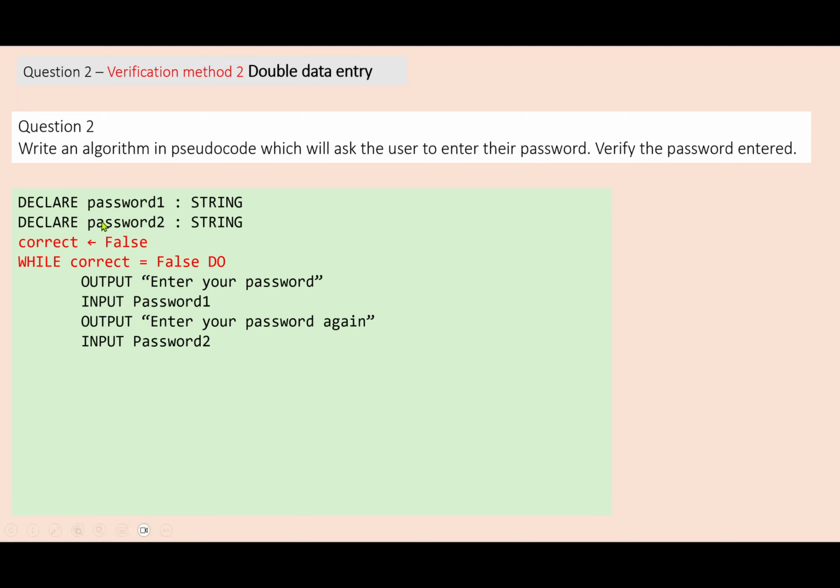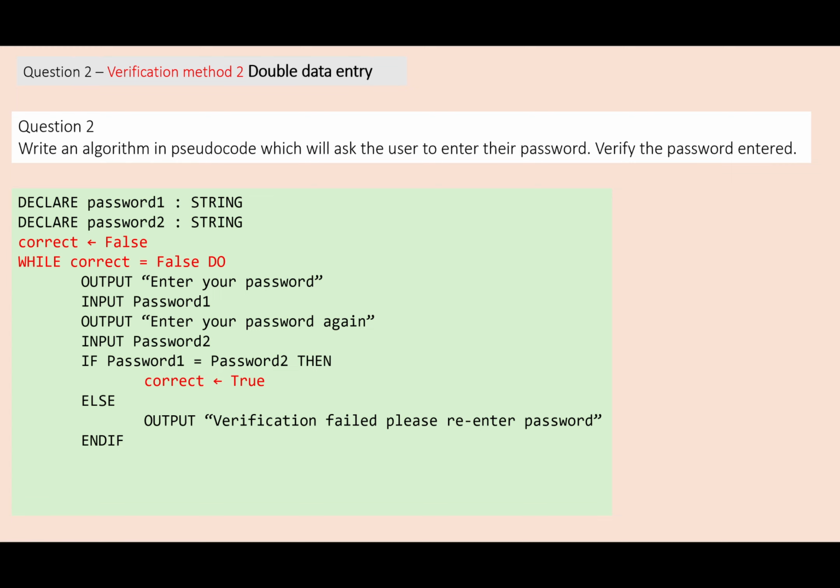But we entered it twice. We can now compare them. If they're the same, we can set our loop condition to true, which will stop the loop when we come back around. If they're not the same, we'll output an error message. The loop condition will stay as false. So when we come back around, we're back inside the loop again. Okay, so that's that one.